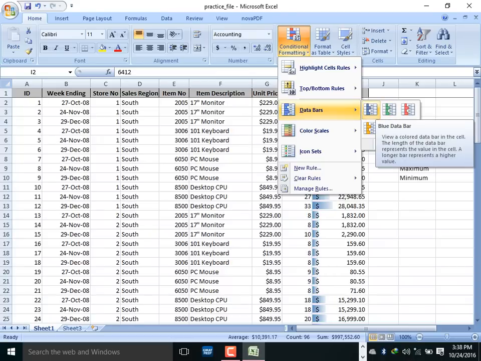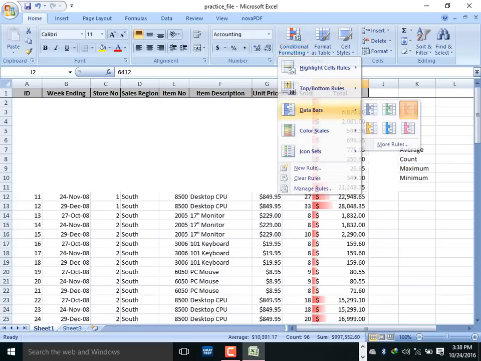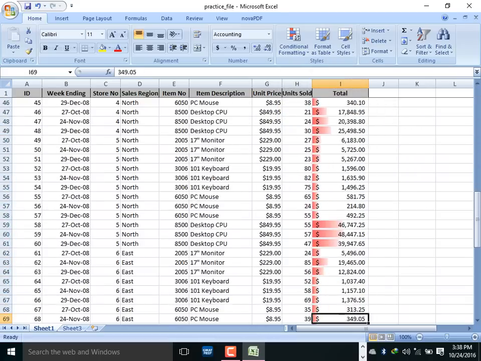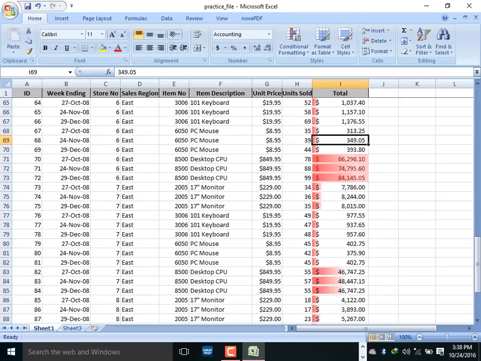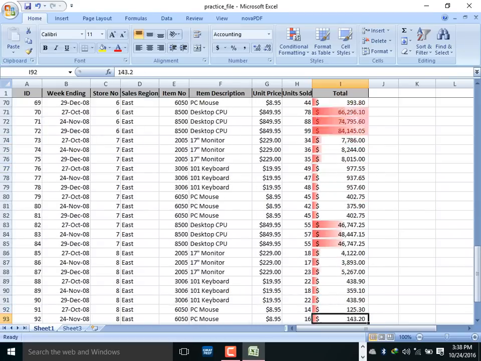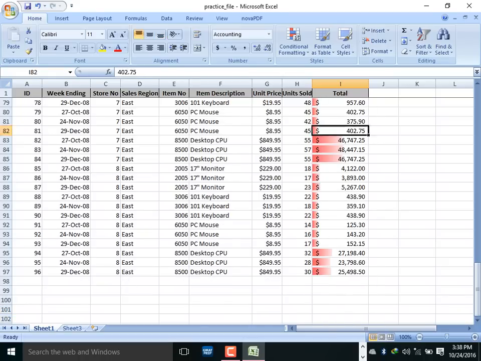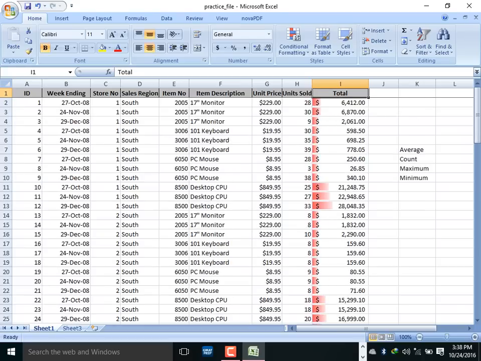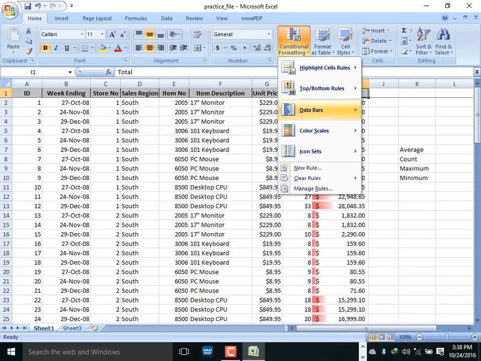Just see this one. So what is this? Can you tell me? Why is the color like this? It depends on value. Where the red color is the most, that is where the amount is higher. Then color scale.